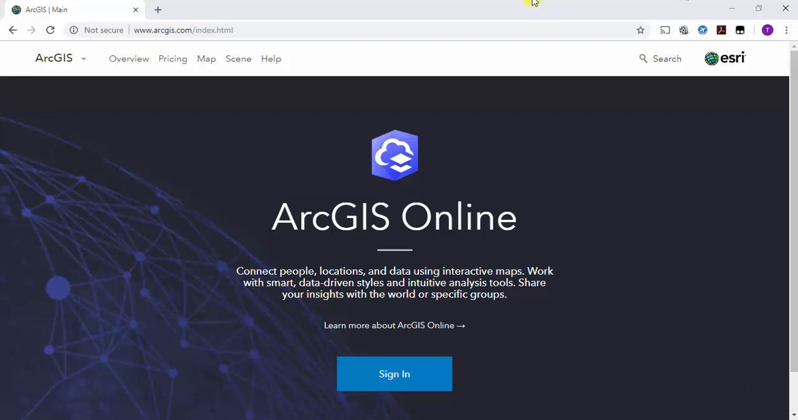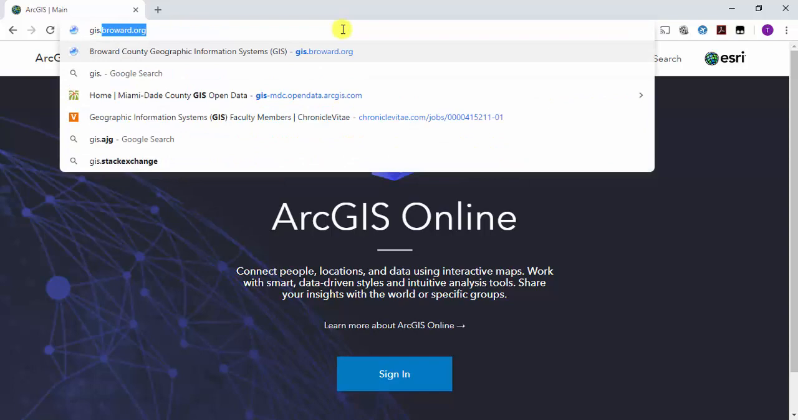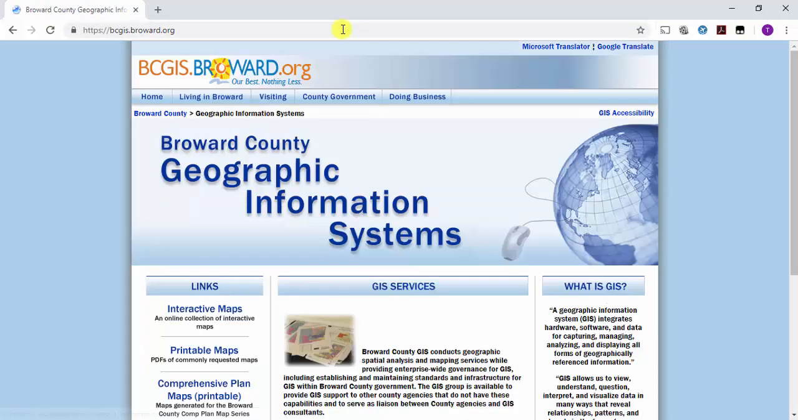All right. So one thing to do is I'm going to go to the webpage of Broward County, which is gis.broward.org.